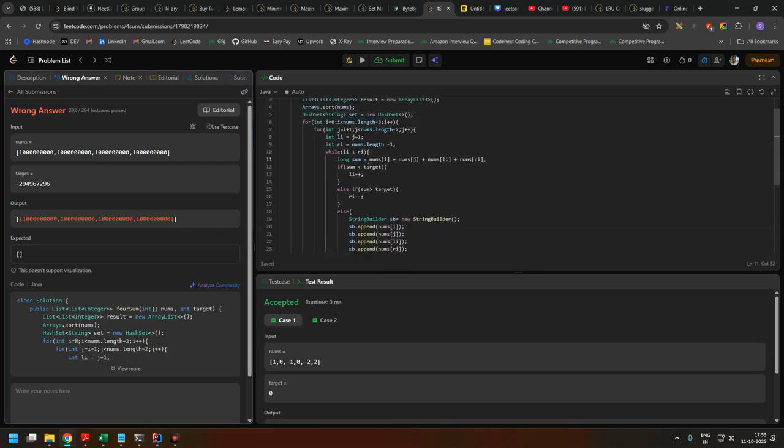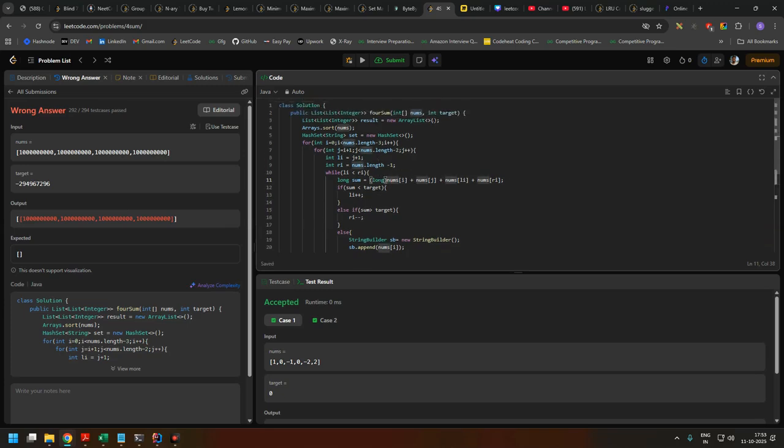Okay, so it is failing. I understood why it is failing, because we need to convert the whole number to the long. We have the integer. We will convert it to the long to stop the overflow.